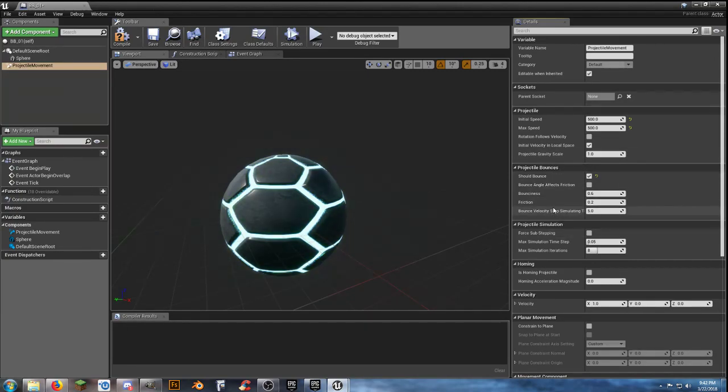So yes, we have our projectile stuff right here. Let's go ahead and compile and save.